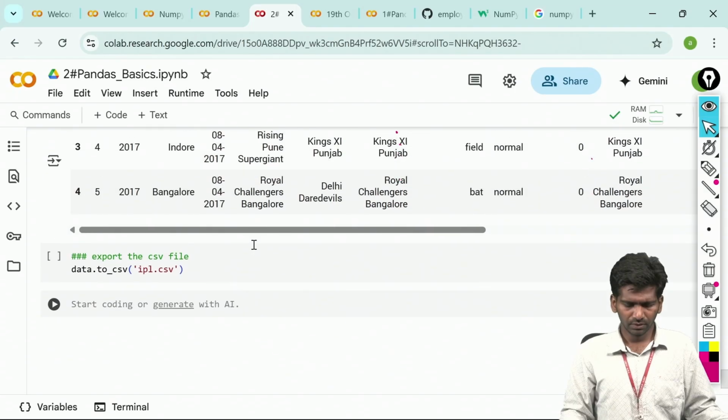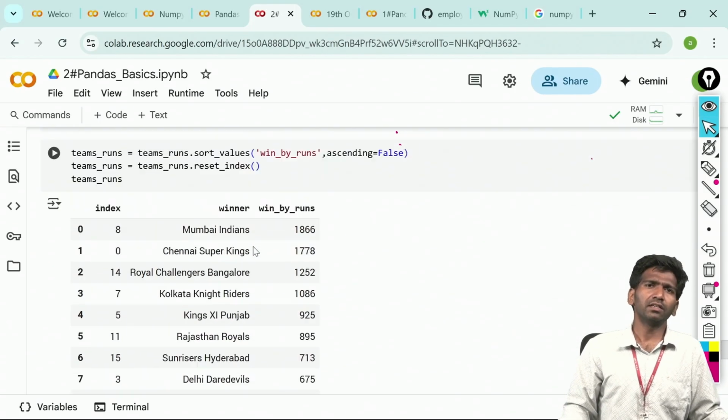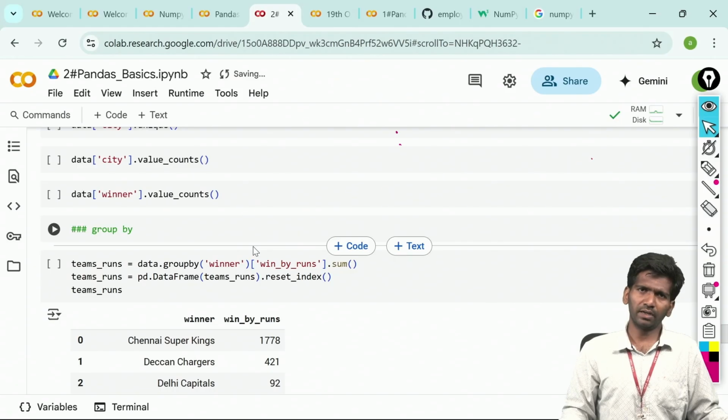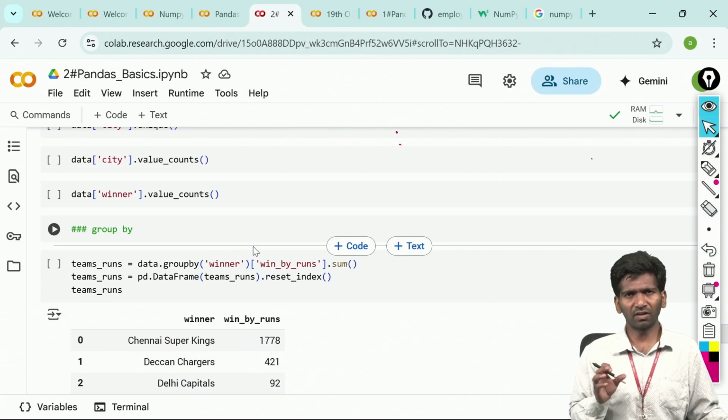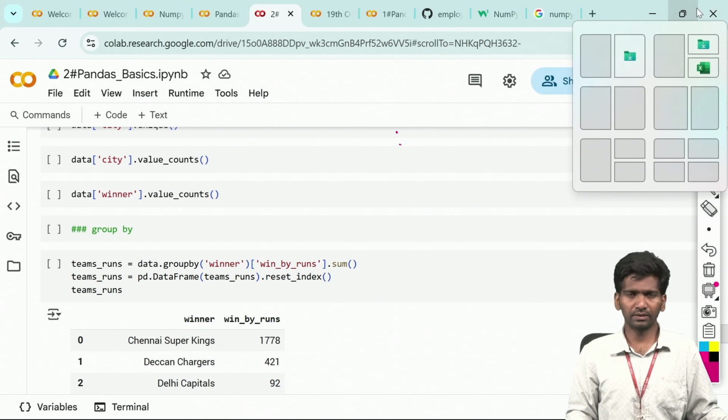In this way you can learn about pandas: importing the data set, applying some basic functionalities of pandas, then running it. So that's it for this session.